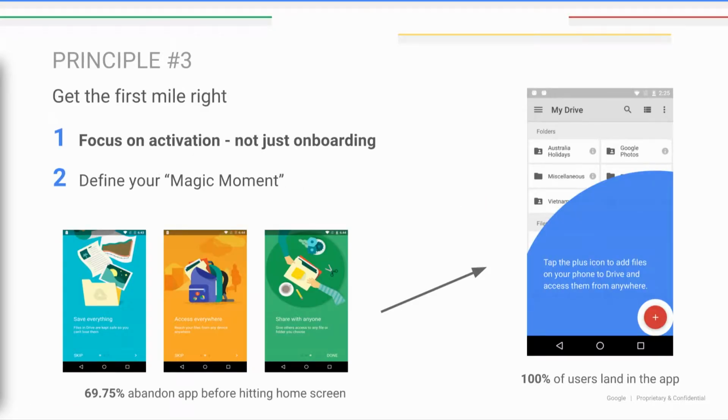The third principle is about the first mile of your product, when a user first uses your application, and getting that right. The reason why this is so critically important is on average, you'll lose at least 70% of your users in the first 3 to 7 days. So you don't want to focus just on onboarding, which is kind of the first user experience.